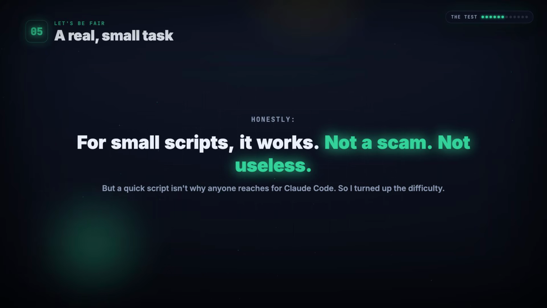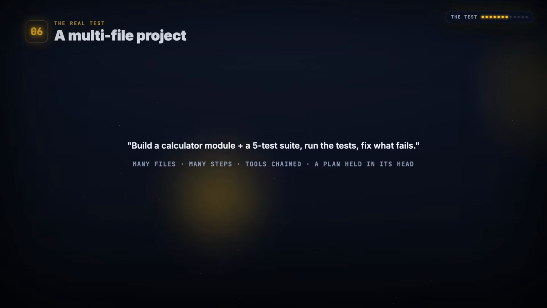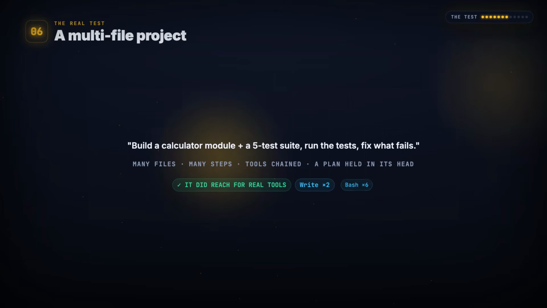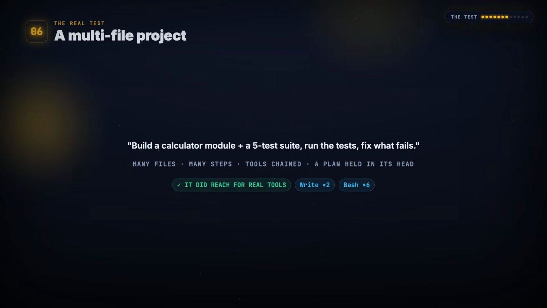So I turned up the difficulty. Here is the real test. I asked it to build a small calculator module with proper functions, including one that has to raise an error when you divide by 0. Then write a real test suite for it with at least 5 tests.